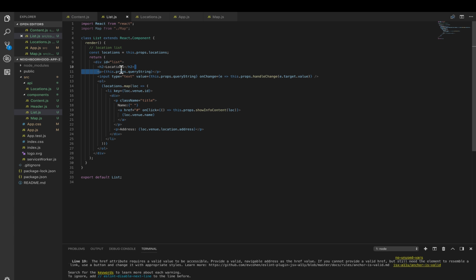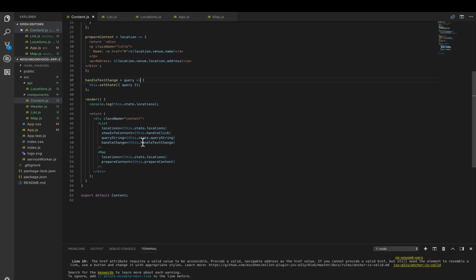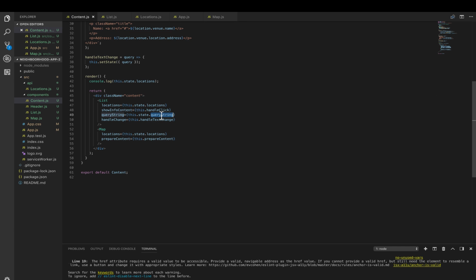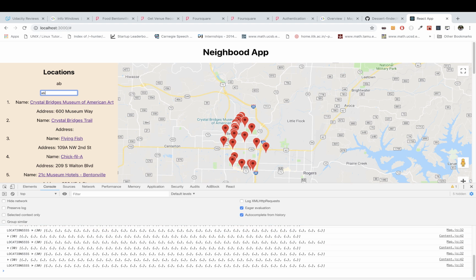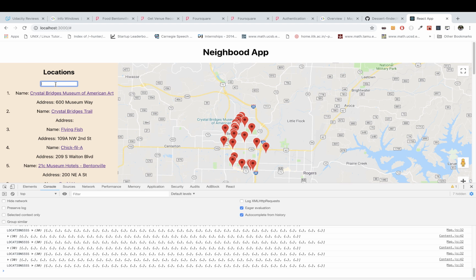In list.js locations, this.props.queryString. All right, let's see what's happening. Query string is this.state.queryString. Actually, we don't have queryString as a state. It's actually supposed to be this.state.query. Now let's try it again. Yep, now it's working. So A, B, C, D, E, F, G, H. So now we know that it is working.